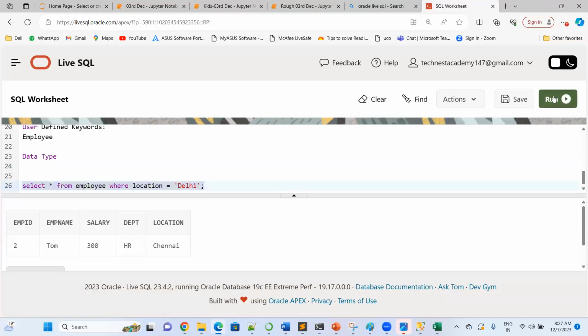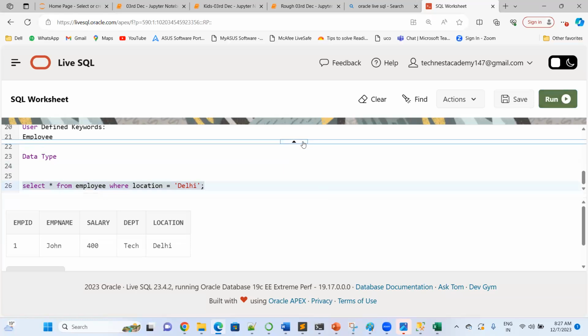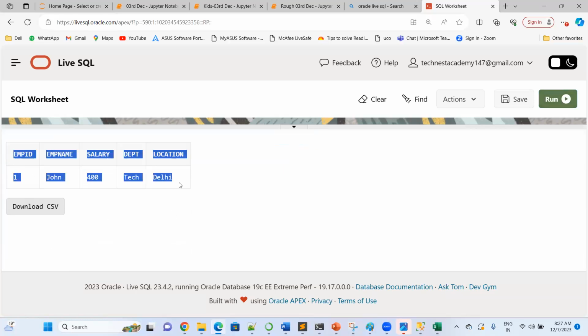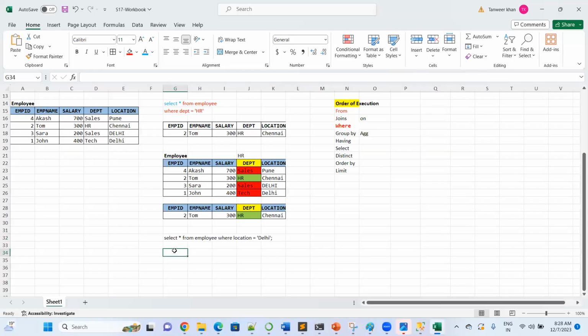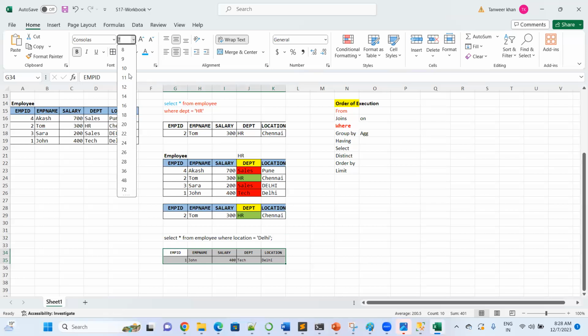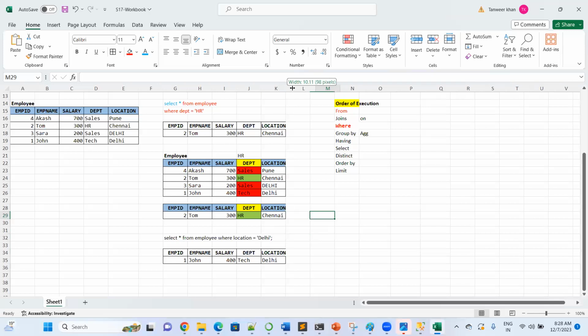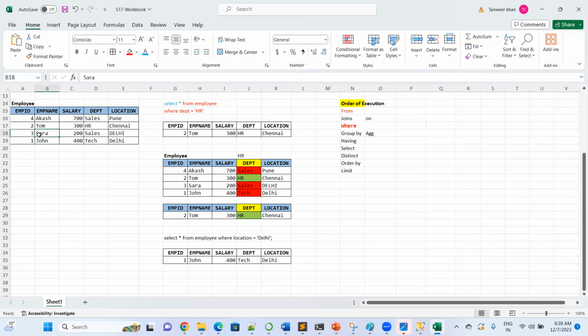Okay, let me run this query now. Oh, this is the output. Now tell me, is this the correct output? Are we supposed to get one more? Sarah is also from Delhi. Rana is also from Delhi, right? But we are getting only John.